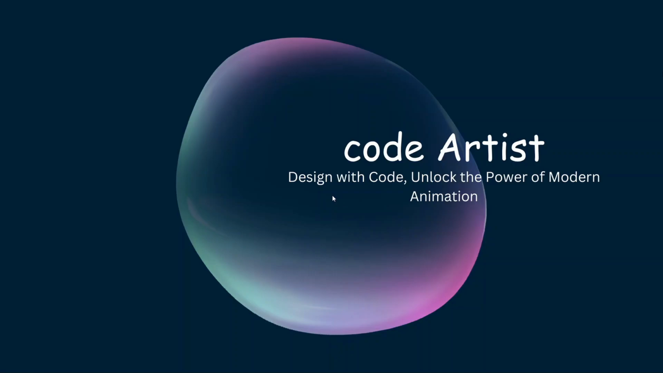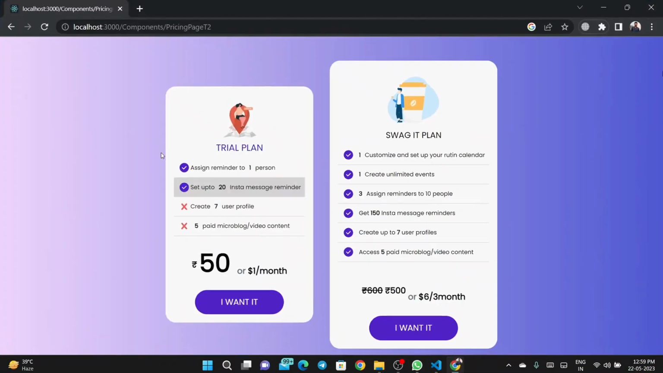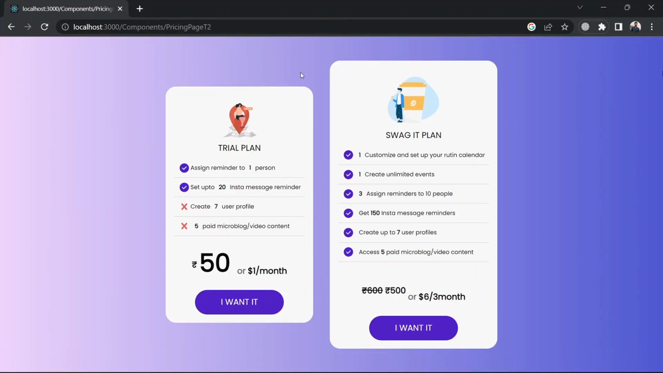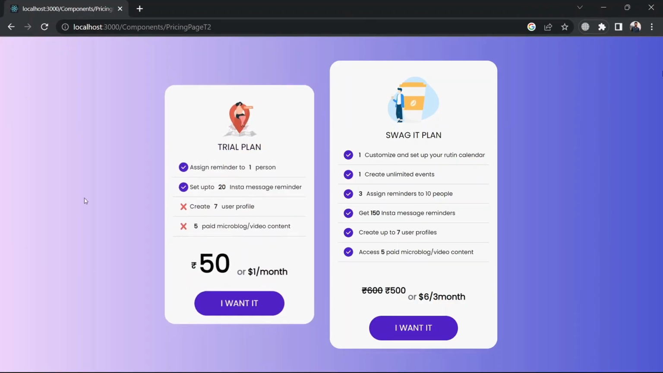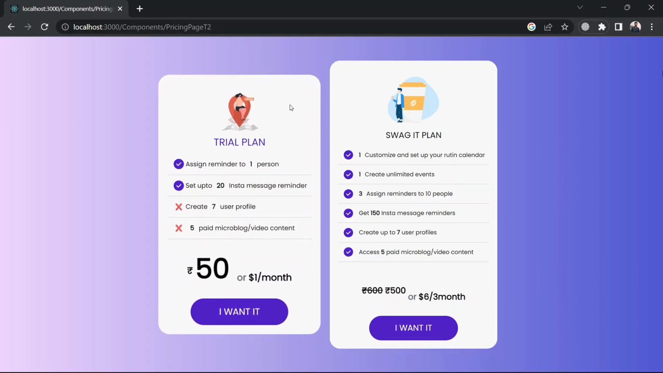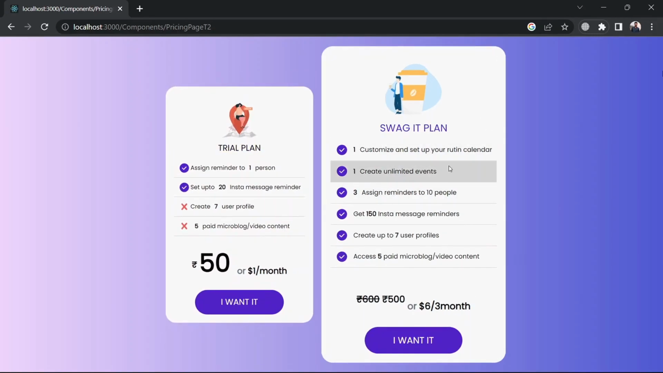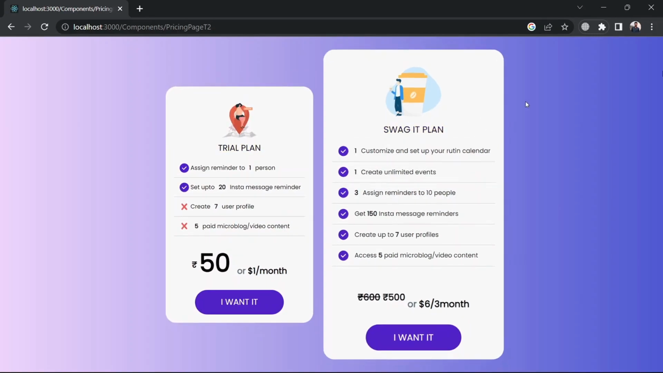Today we are going to see a beautiful pricing page using Next.js and TypeScript. Without any wastage of time, let's see what we are going to build. I will show you. I have already opened it to avoid wasting time. See the effect of the animation. I kept the trial pack smaller in size compared to the premium plan, you can say the Swagget plan.